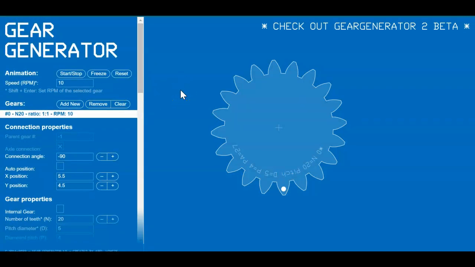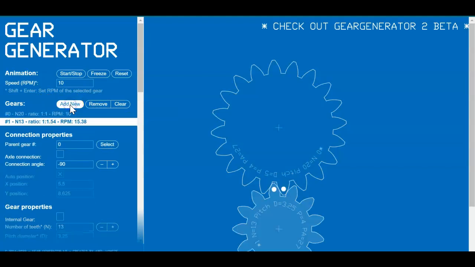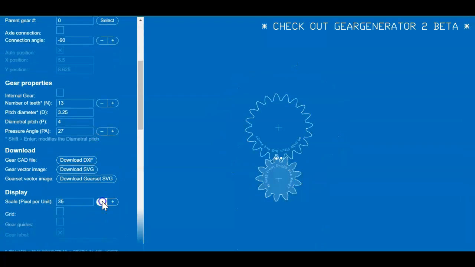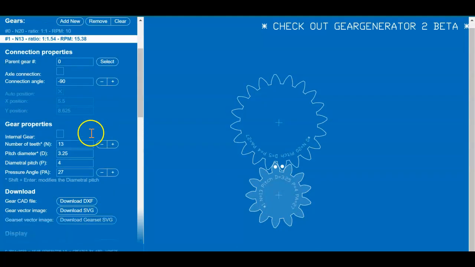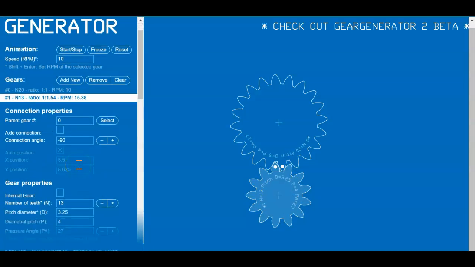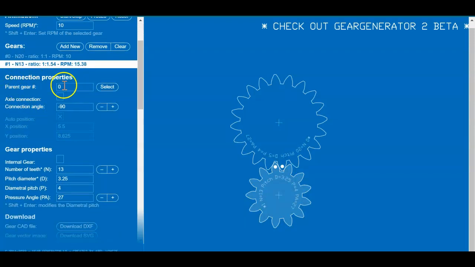So let's create some new gears to attach to this. This is gear 0, so of course we could just hit add new right along here, and it will attach to that parent gear. Now I'm going to zoom out a little bit, so I'm going to change our scale and take a look at where we want to place this gear. So you can see that it's highlighted. This is gear number 1. And we can look at the gear connection properties that say the parent gear is parent 0. That means it's attached to and being driven by this gear 0 right here.